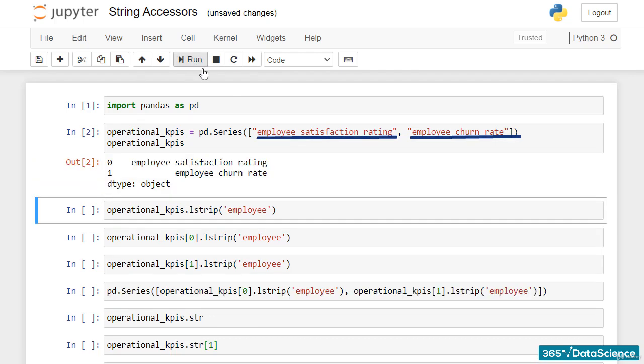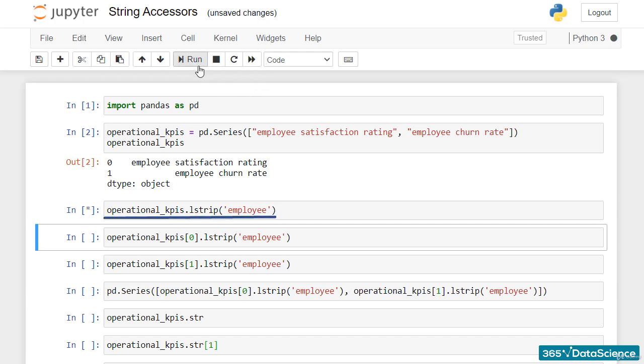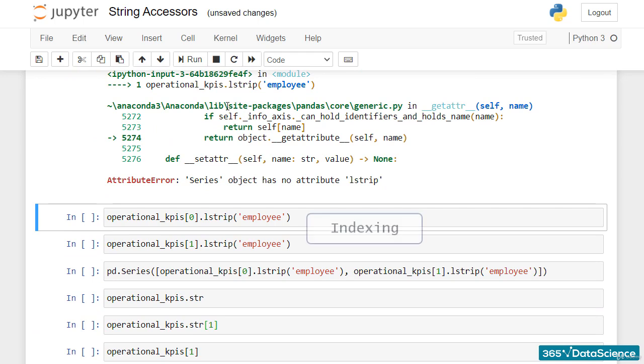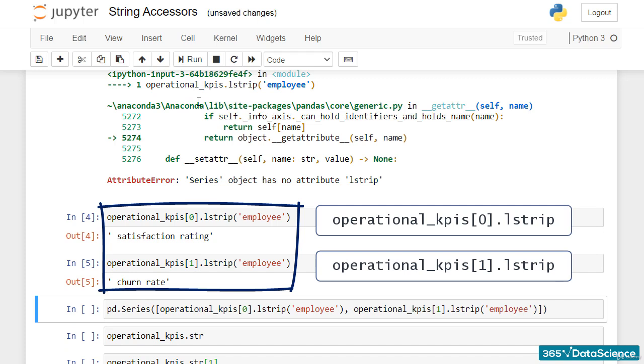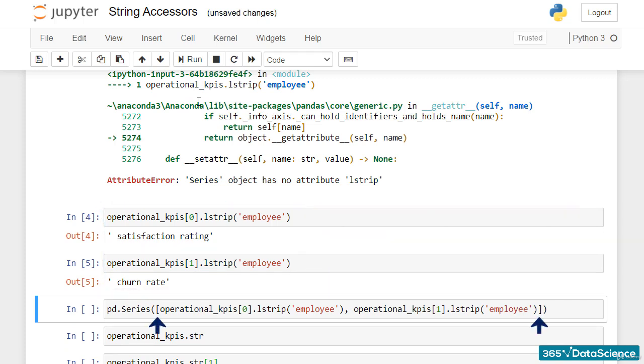Assume that you are examining the employee's data and you'd like to remove the label employee at the beginning of each string value. Please note that you won't obtain the desired result if you apply the lstrip method to the operational KPIs series directly. An option would be to use indexing to specify you are interested in modifying the value at position 0, and then do the same for the value at position 1, and apply the lstrip method straight away on both lines. Also, to store the two results in a series, we would have to enclose these two expressions within a pair of brackets.